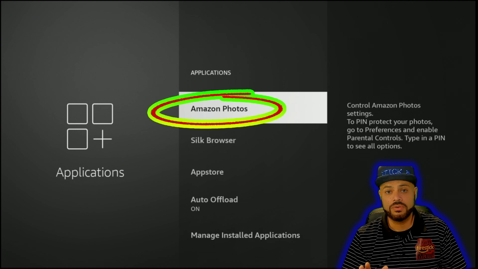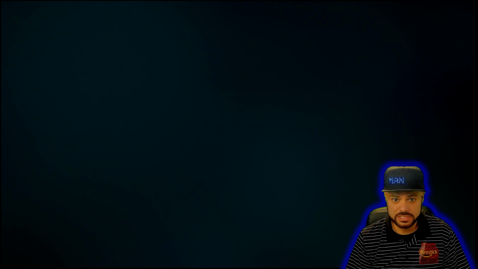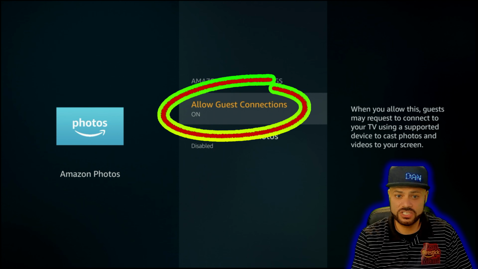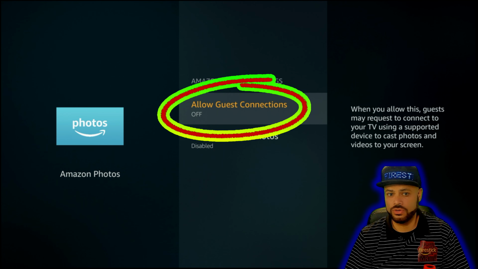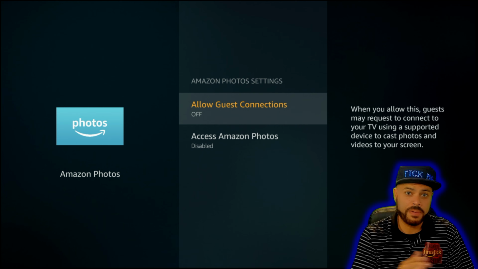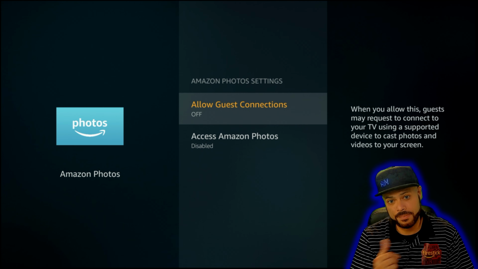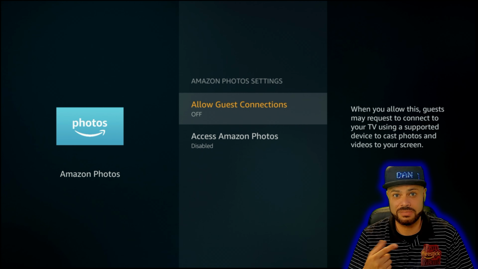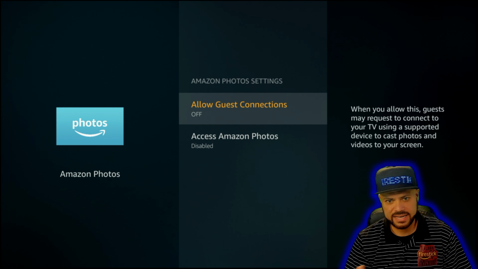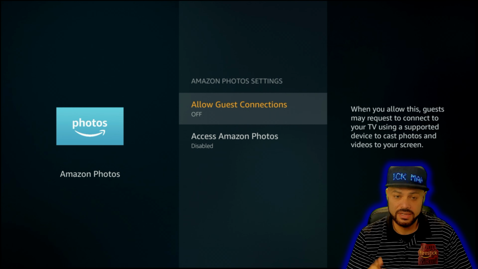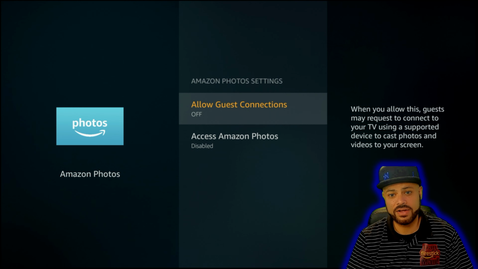Okay, what you do is now you go back into Amazon Photos, and then the first option that says allow guest connections, now you turn it off. If you do it off and then disable and you go, it takes you back out. If you happen to come back in, you'll notice that allow guest connections is back on its own. So to prevent that from happening, just access Amazon Photos first, disable it, and then go back in and allow guest connections, turn it off.